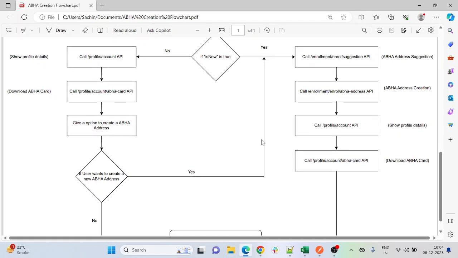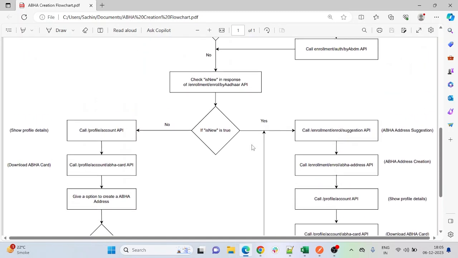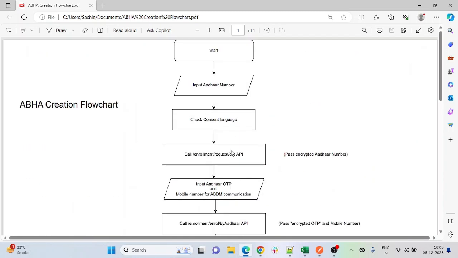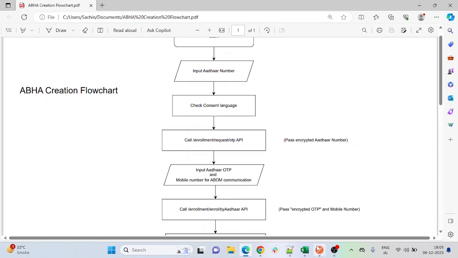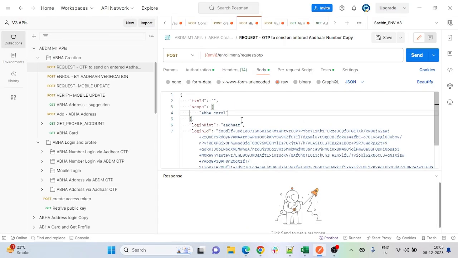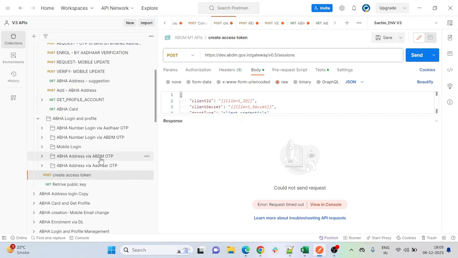Then we can directly move to the ABA address creation flow, and then again we will show the profile details. So let me now go through all of the APIs one by one, and let us move to the Postman collection. First of all, before all the APIs, you have to create a session token.